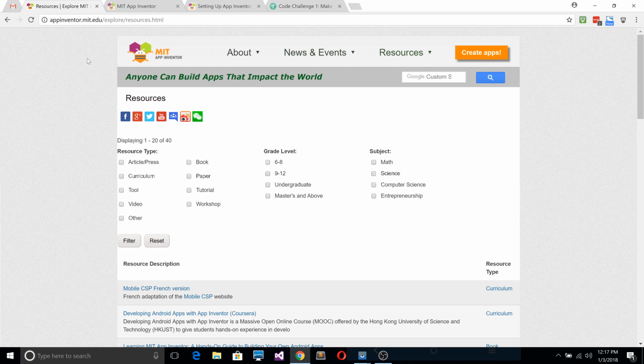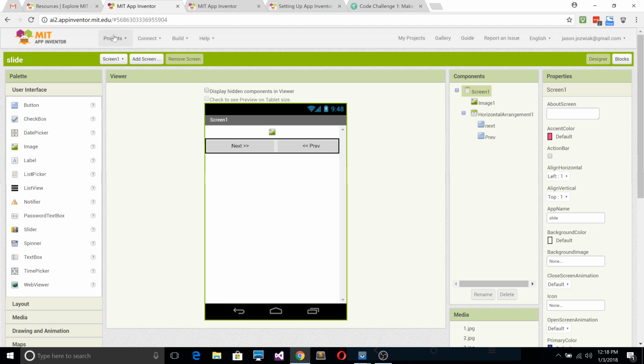The first thing you'll need is a Gmail account, and you'll have to be logged into it. If you don't have a Gmail account, you'll have to create one, because that's how you log into App Inventor. Once you're logged into your Gmail account, click the Create Apps button, which will take you to the actual App Inventor platform. The first time you do this, it'll ask you to authenticate with Gmail. Just hit OK.